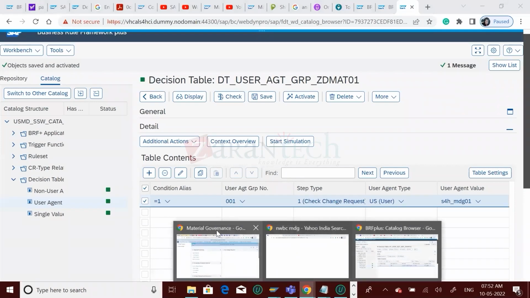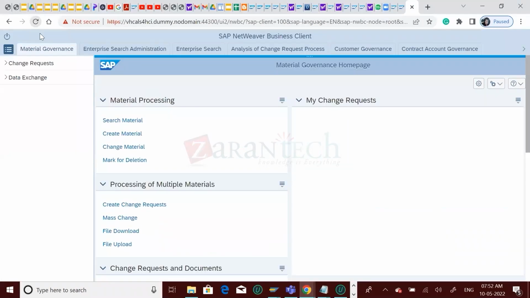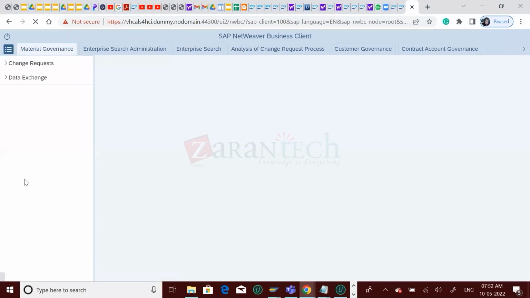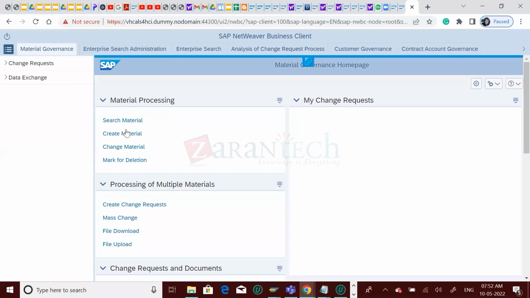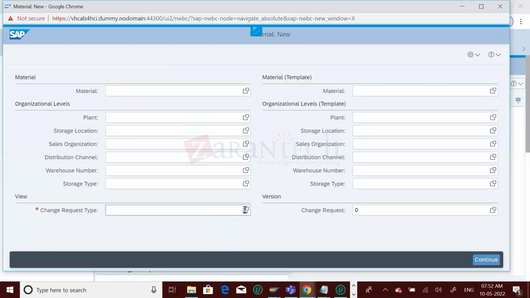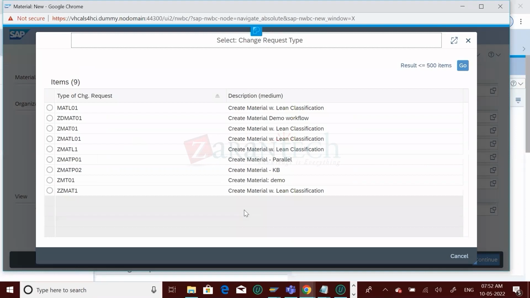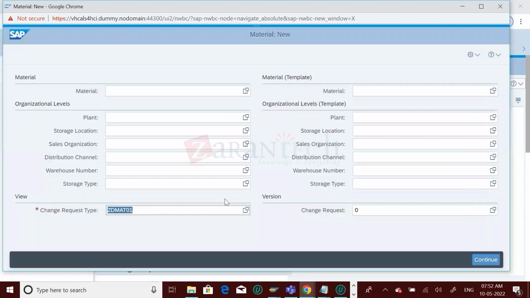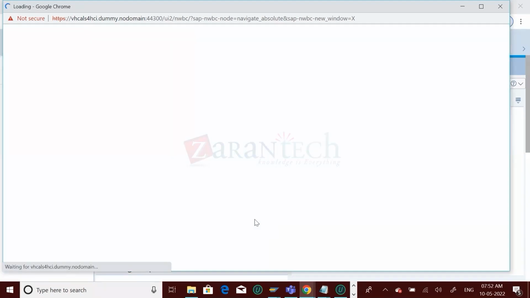So I will create the material here. Create material. Now I have to check the CR type. What CR type will I be taking from here? ZD. Yes, this is our CR type. From the description we can see create material, demo workflow. I have taken continue.